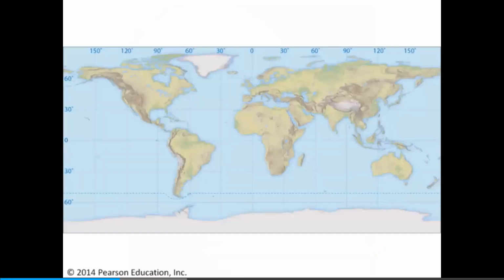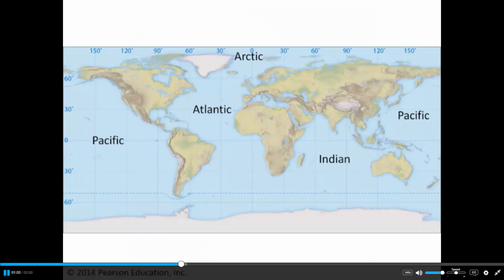Here's a different projection of the surface of Earth. You can see here the Atlantic Ocean is prominent, and then over on the far left and the far right is the Pacific Ocean. And we also have the Arctic Ocean, which is up towards the North Pole. We have the Indian Ocean between India, Africa, and Australia. So here you can see the 4 oceans we learned about in social studies when we were kids.